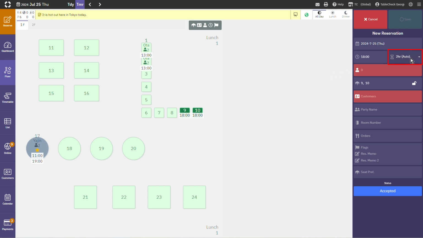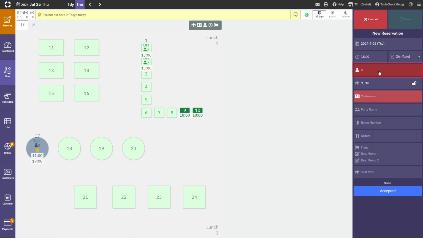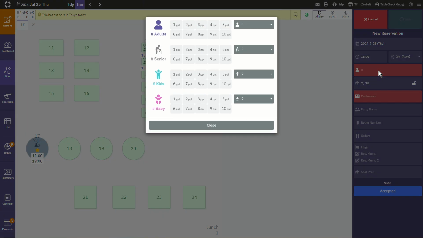The length of the customer's stay is set to the default duration set within the venue settings, but it can be changed for each reservation. Select the Number of Guests field to input the number of guests. If there are 10 or more guests, you can select the appropriate number from the drop-down menu. For this example, we will select 4 adults and 1 child.